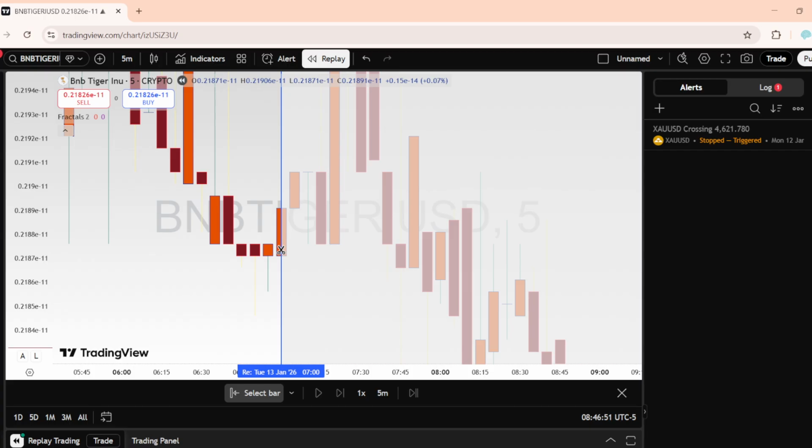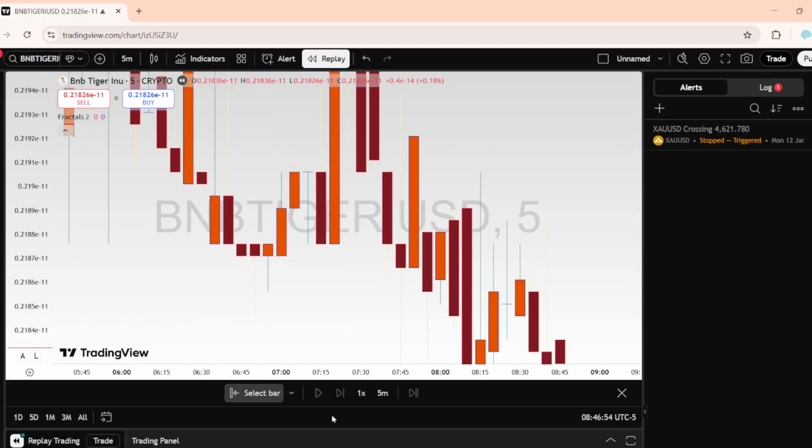Once you've chosen the starting candle, the replay controls will appear at the bottom of the chart. You'll see play, pause, step forward, and speed options. Press play to start the replay. The chart will begin printing bars one by one based on the speed you've selected.